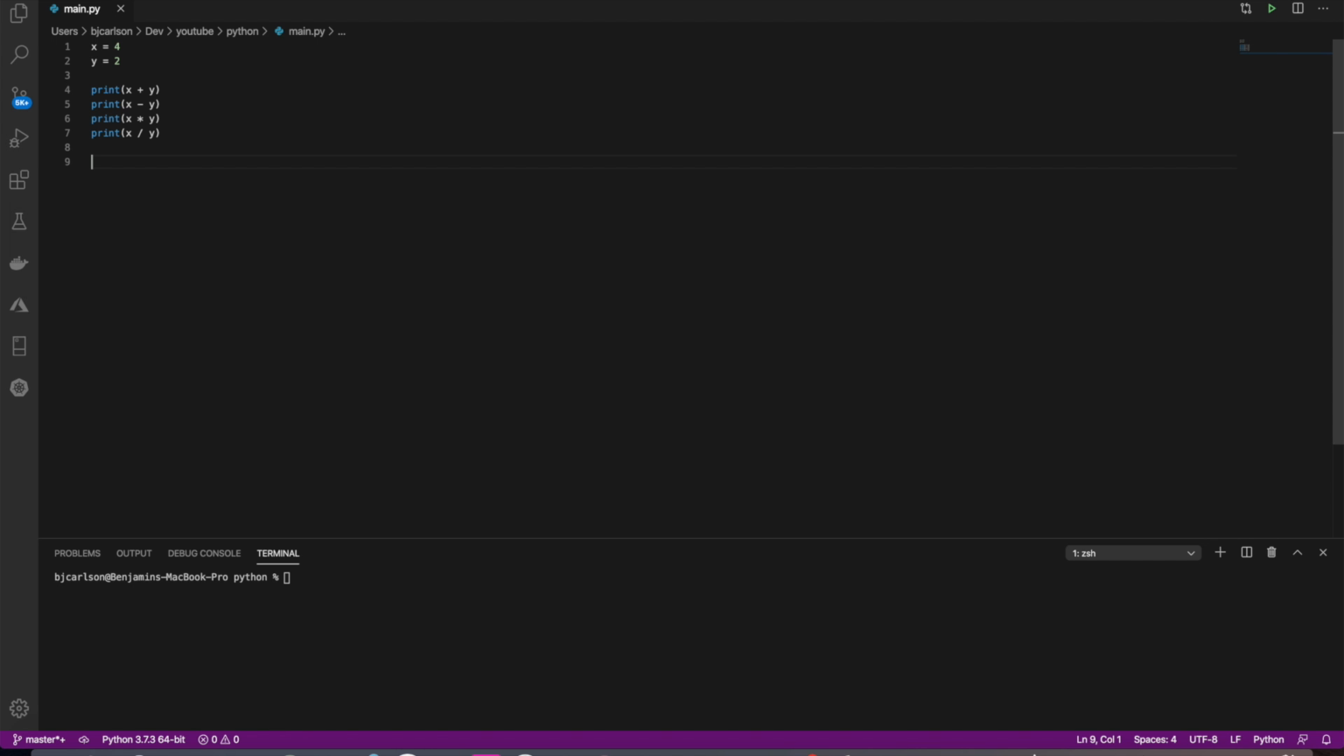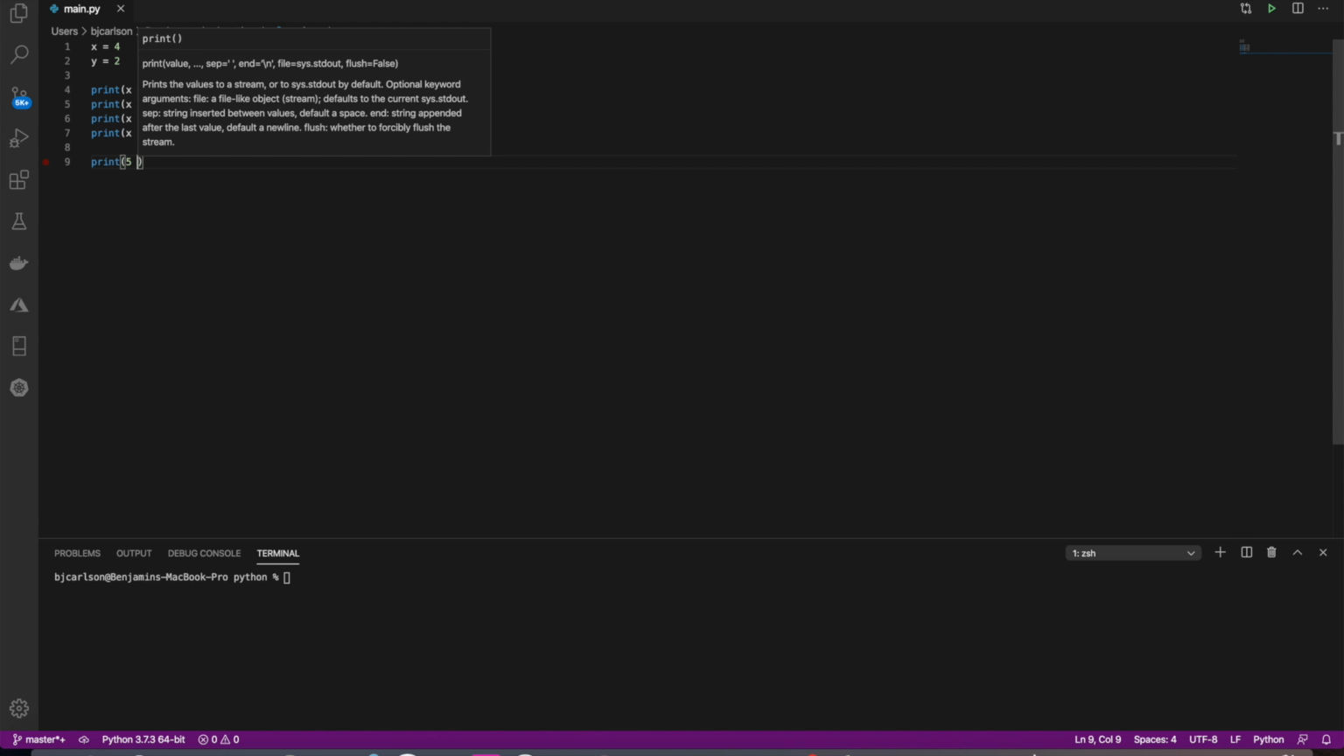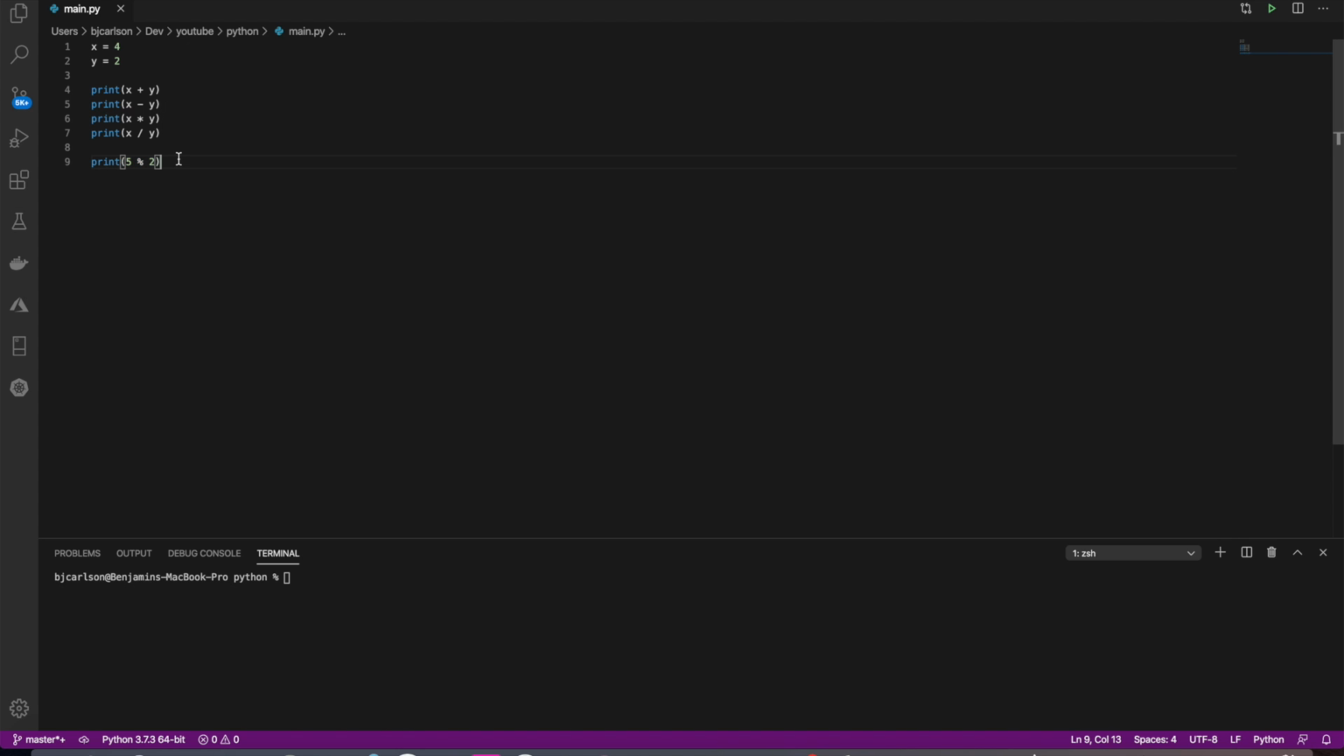The next one is modulus. So modulus will give us any remainder. So if we say 5 modulus 2, this will give us 1 because 5 divided by 2 is 2, leaving us with a remainder of 1. And this is useful for determining if a number is odd or even. If you apply the number modulus 2 and you get 0, that means it's even because there's no remainder. But if it's 1, it's odd.